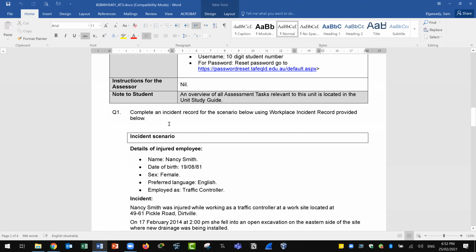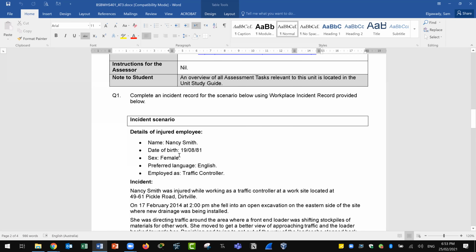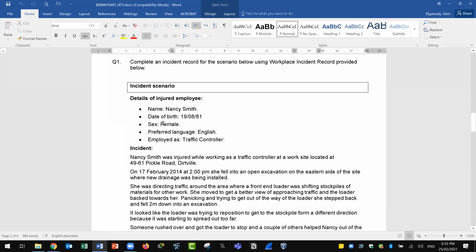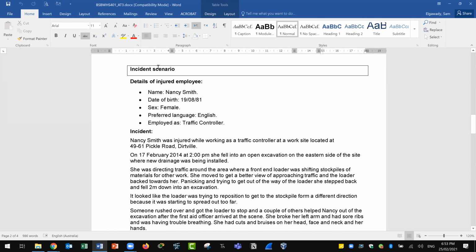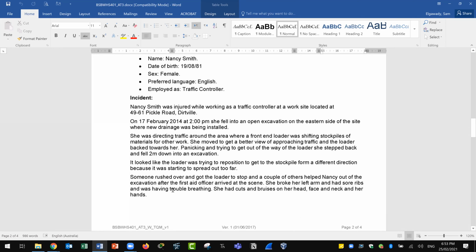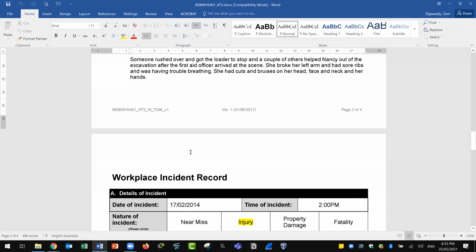Question 1, complete an incident record for the scenario below using the workplace incident record provided below. So we have a scenario here, and in this scenario there is an incident. So this is the incident scenario. You read it. Maybe it's a good idea to read it 2 times, 3 times. Highlight some key points, for example, dates, address, what was happening.